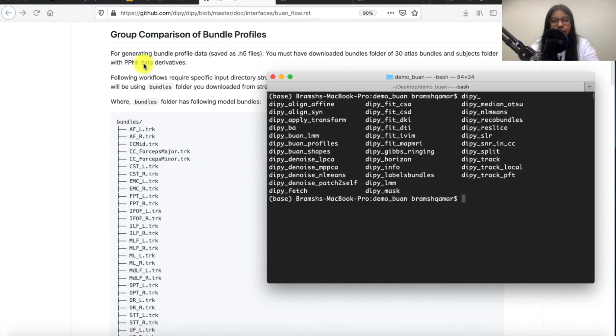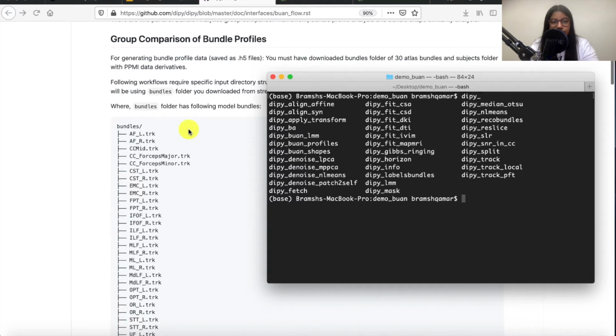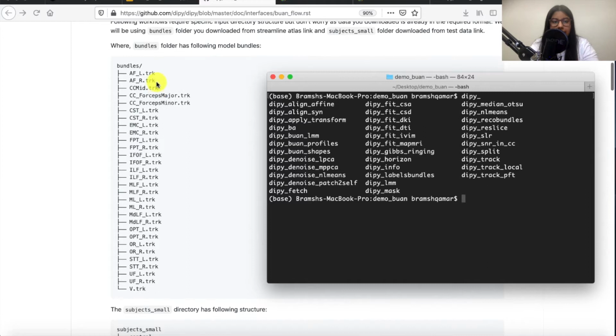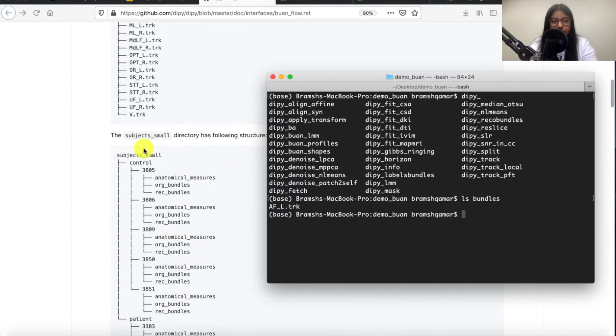So in BUAN, to perform group comparison on bundles, we have two parts. One is for the bundle profiles and one is for shape similarity. So let's start with bundle profiles. In the data that we downloaded from the link that I provided, the bundles folder normally has the model bundles. It can have as many bundles as you want to analyze, but for now we have just one bundle, arcuate fasciculus, and then the folder subject small.